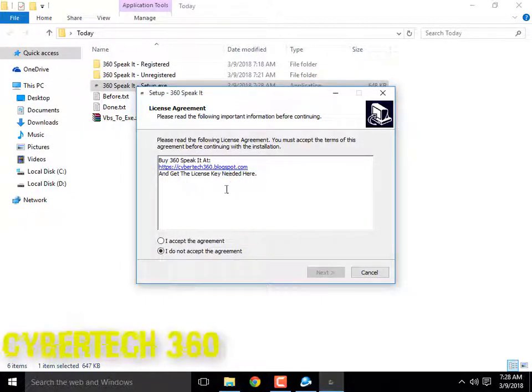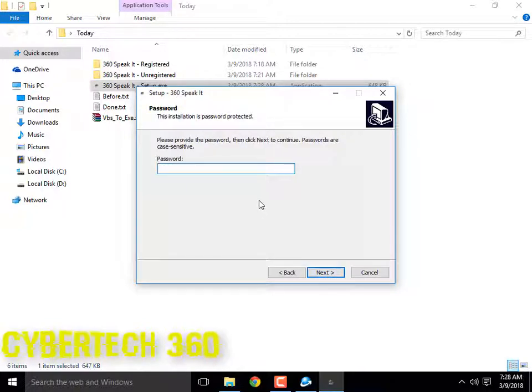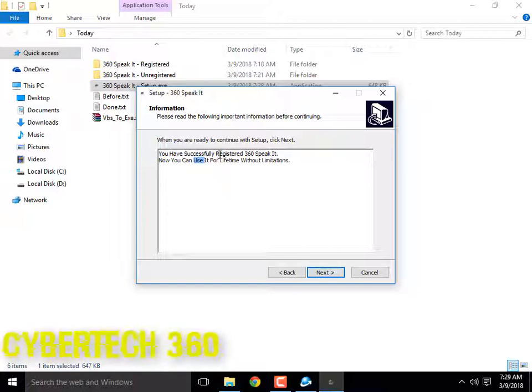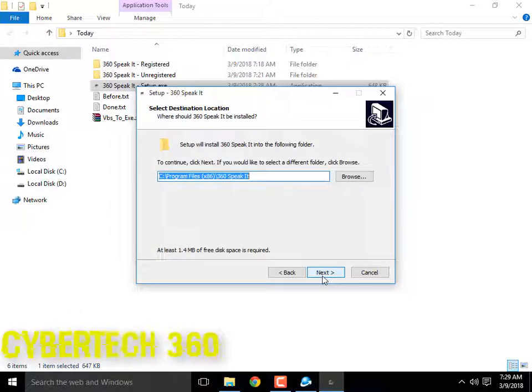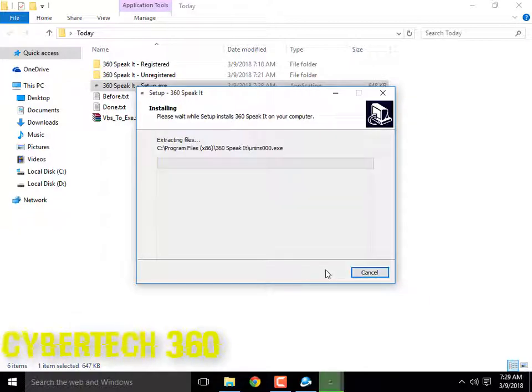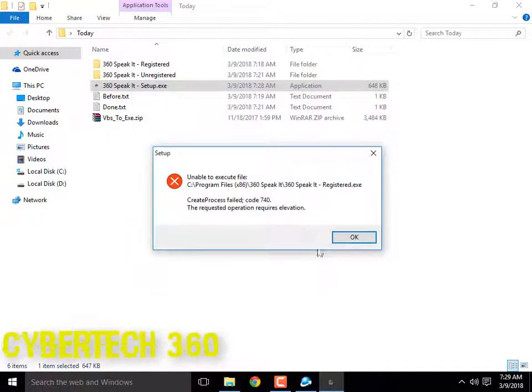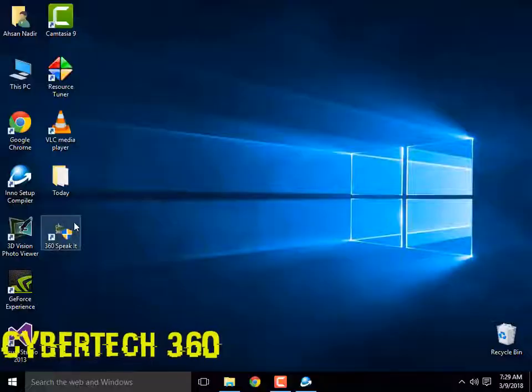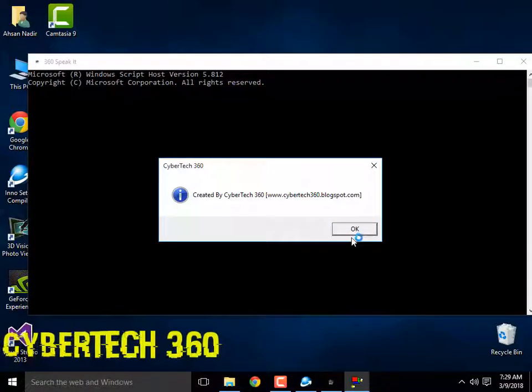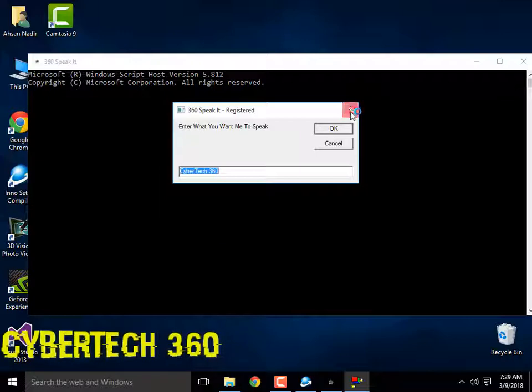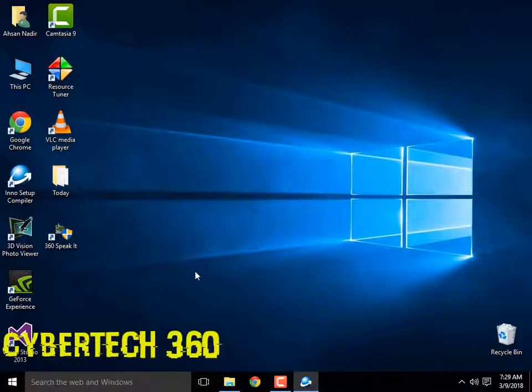Buy 360 Speak It from the following, and then the key is needed here. So next, the password is 111-222-333-444-555. Yes, it will show that you have successfully registered 360 Speak It. You can use it for lifetime without limitations. So next, create a desktop shortcut. Next, finish. That's it. So you have made this software as a shareware software.